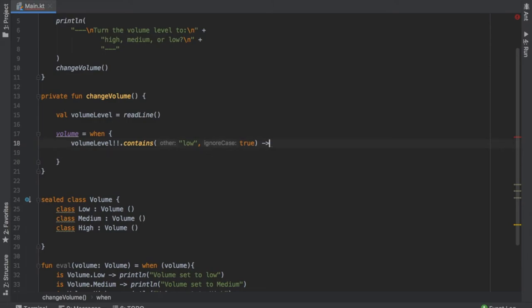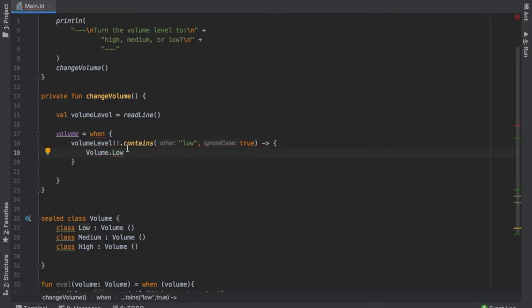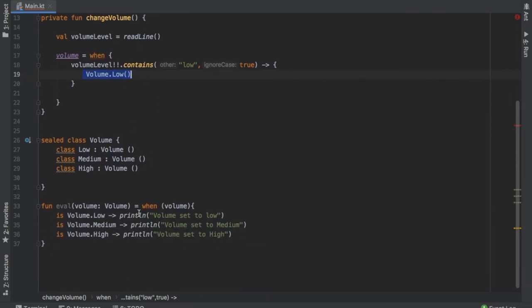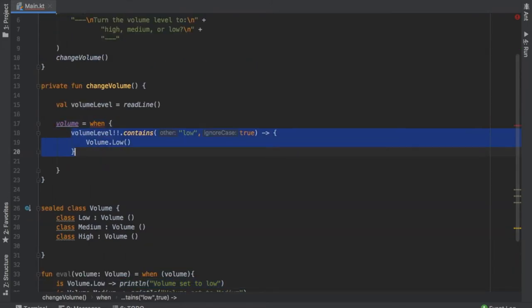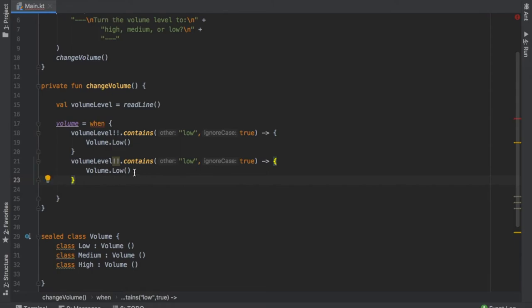And then we're going to add an arrow and create another block. And inside this block, we're just going to type in volume.low. So it will select this option. And when this option is selected, it will set the volume to low. And then we will copy this one more time and paste it right under.